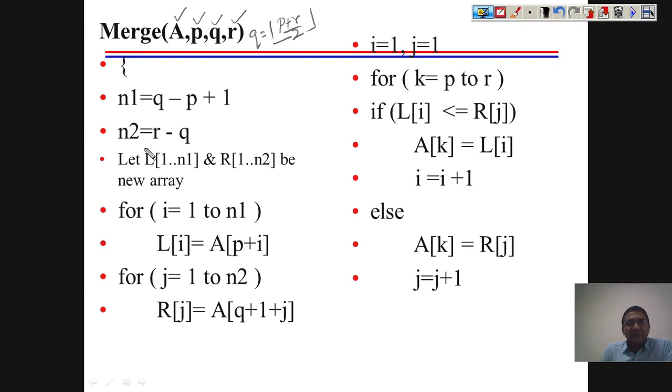What does that mean? If I assume, let's say, my array is a b c d e f, then my index will be 0 to 5. And what is the q value? Q value will be (0 plus 5) by 2, that is 2. That means, 0 1 2 3 4 5, this is my first partition and this is my second partition. So I need to take two arrays, one of n1 size and one of n2 size.